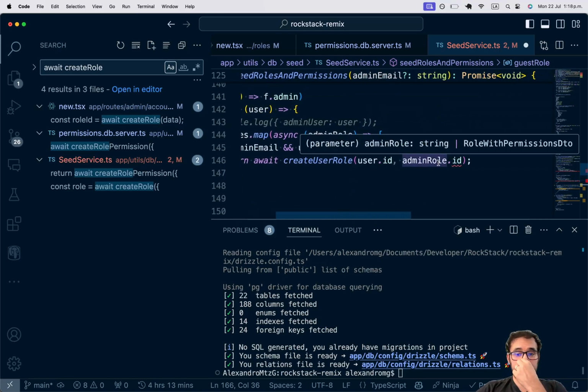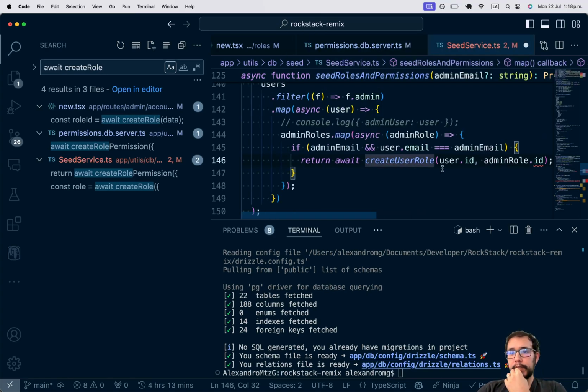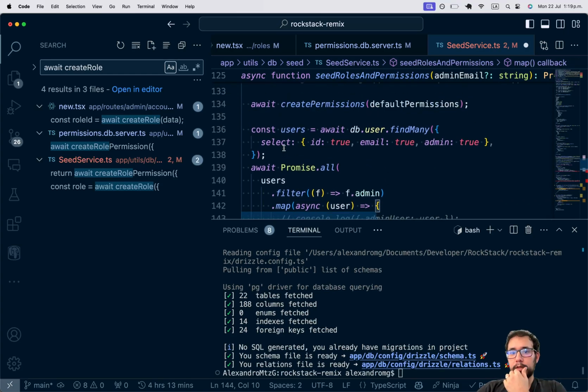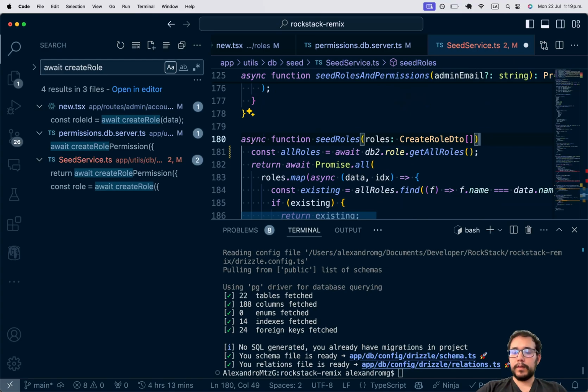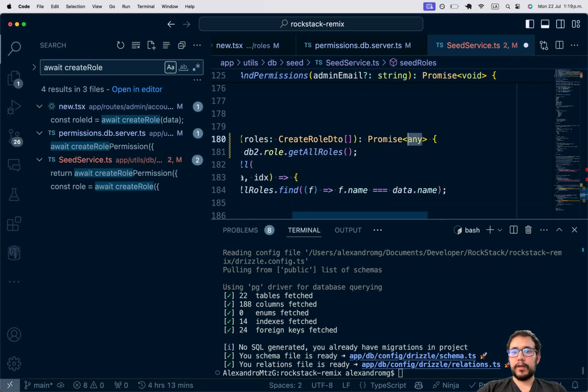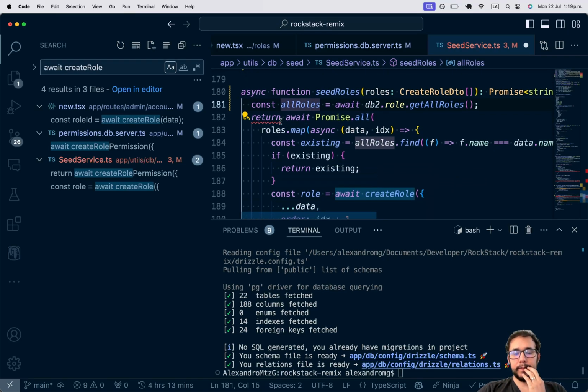And admin role is no longer... well, in this case, it returns a string or an object. This is an error. Sometimes it returns an object and it shouldn't. So admin roles, let me see the implementation of these seed roles. It should only return a string, an array of strings.